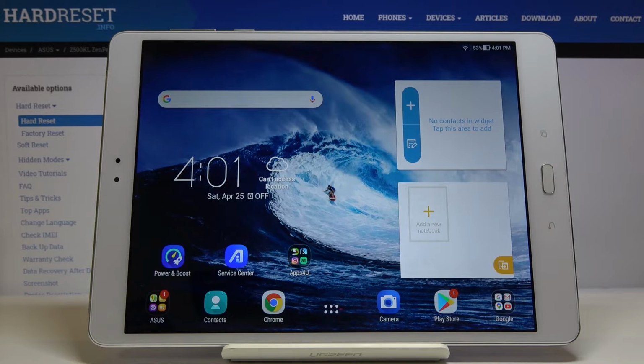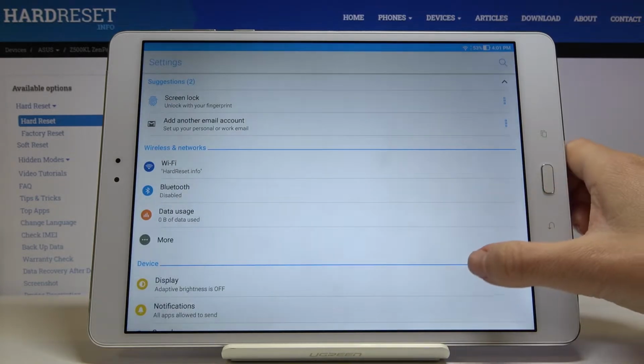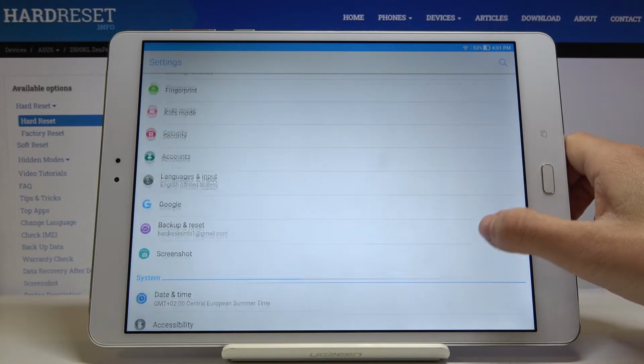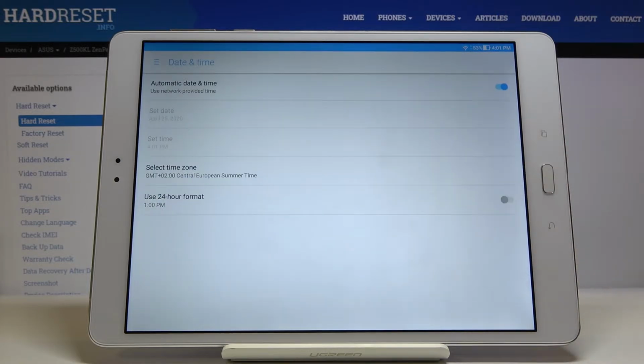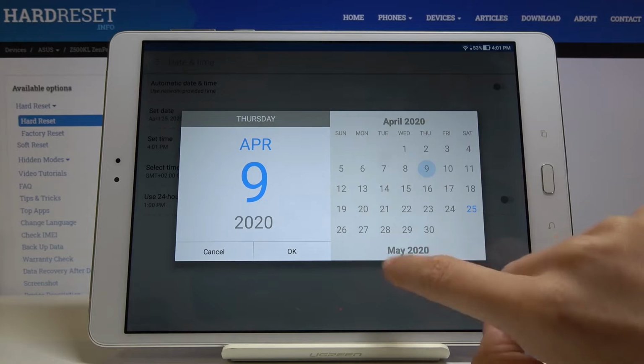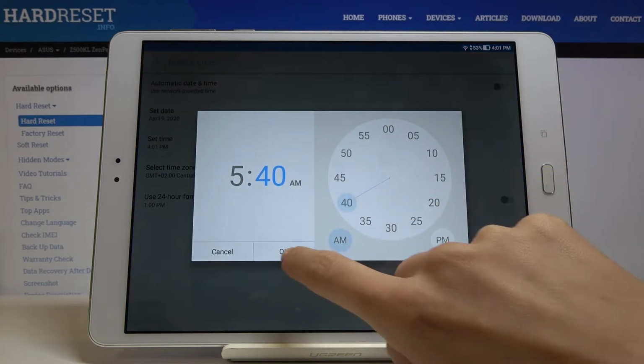Here I've got ASUS ZenPad 3S and let me show you how to change the date and time on the following device. So at first you have to open the settings, then find and select date and time, and you can either have an automatic date and time or you can turn it off by tapping on the switcher, and now you can set date and time manually by yourself.